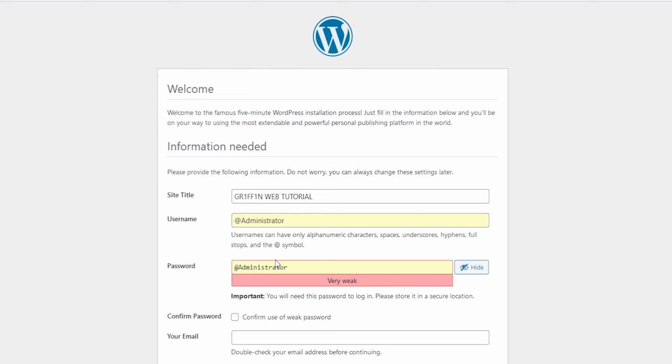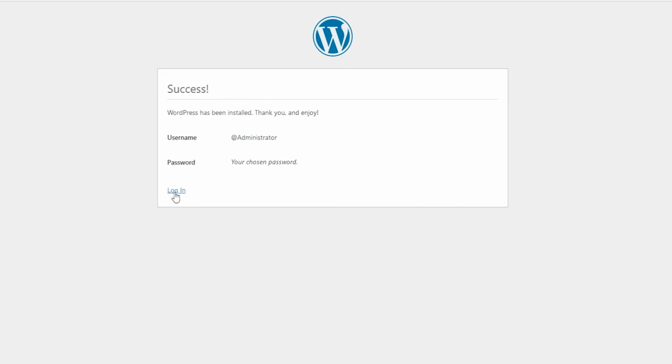As I said, I suggest actually making this different, because if someone gets access to this, they can change your whole database, they can delete it, they can do whatever they want. Confirm your email. Now, the email, put whatever you want, because I won't send you an email anyway. Install WordPress. And as you can see, this is you done.